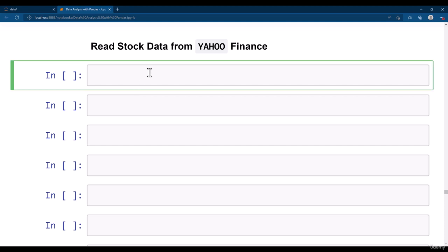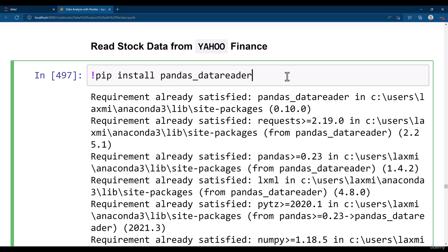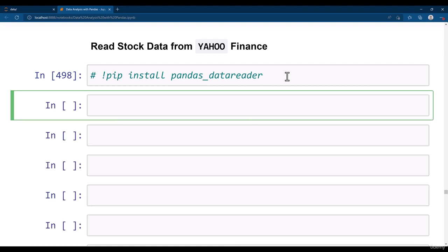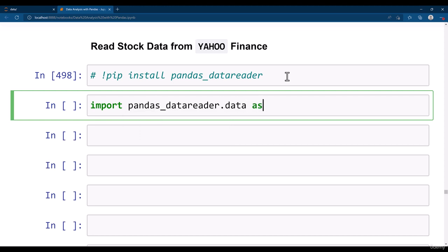So we will be using Pandas Data Reader here. For that you first need to install it, which you can do by writing pip install pandas-datareader. Alright, so it's like that. Once Pandas Data Reader is installed, we need to import it. You can write something like: import pandas_datareader.data as web.